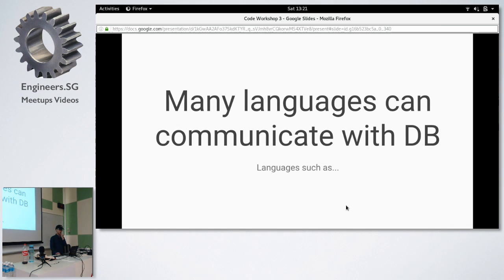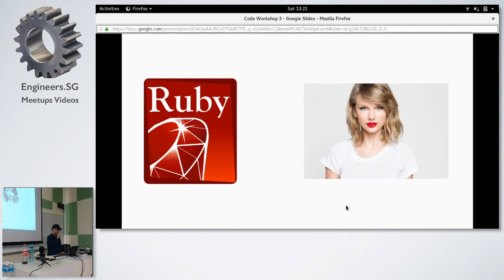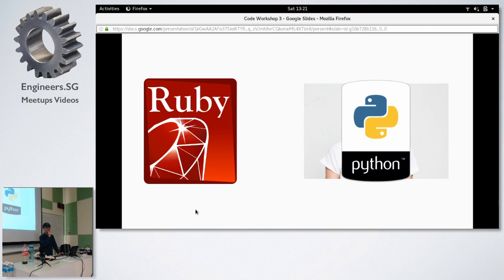Let's move on to what database really is. There's gonna be an incoming joke, so try to laugh if you can. So many languages can communicate with the database. Languages such as Ruby and this thing here. Do you know what this is? This is Python. I don't know. Okay, never mind.